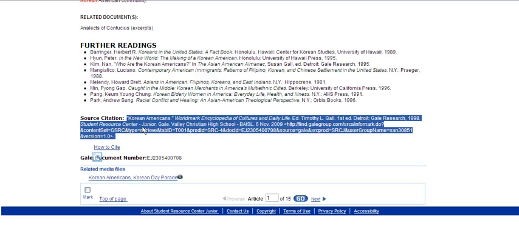So that's how to use our Junior Student Resource Center database. Remember, you can use the database from home and from school, and if you need help using it, just ask one of the librarians.